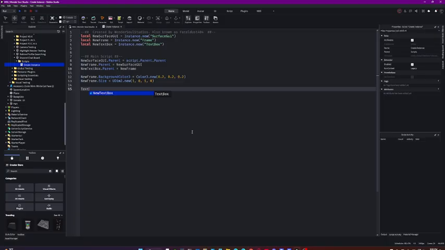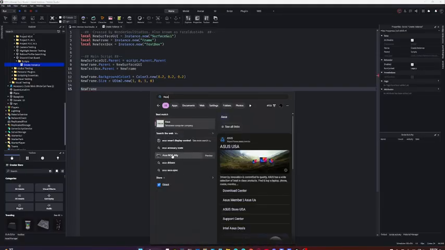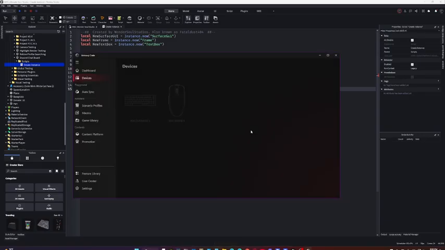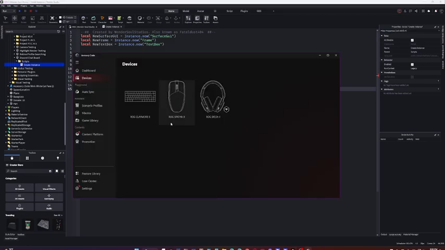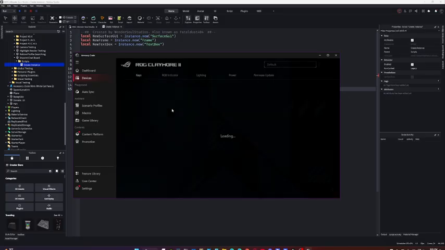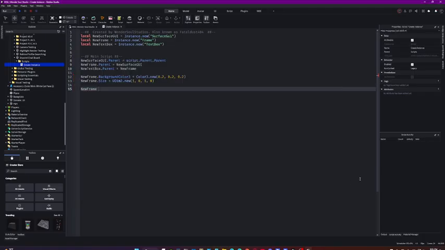So, new text box. You know what? We don't need that. I actually don't think we need that, no. We're gonna turn that off. And if I have another typing error, it won't do anything. So new frame.